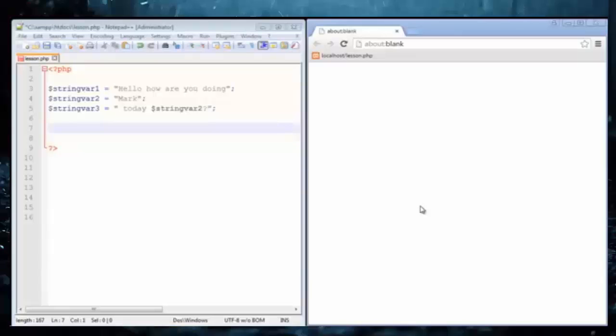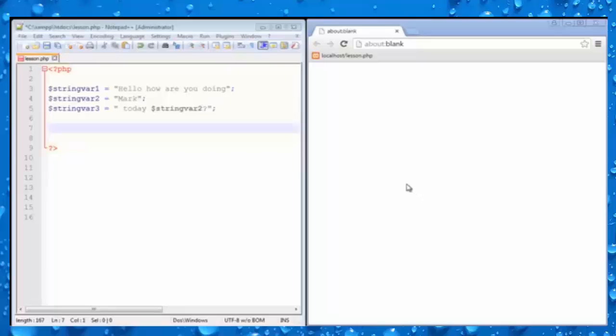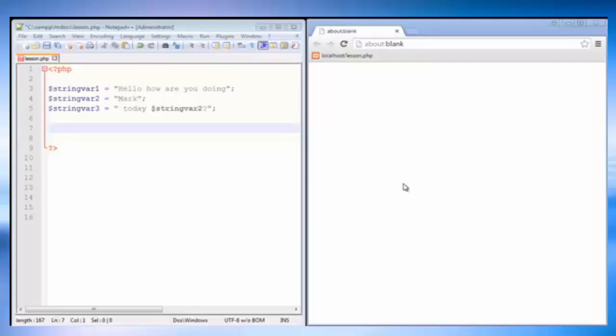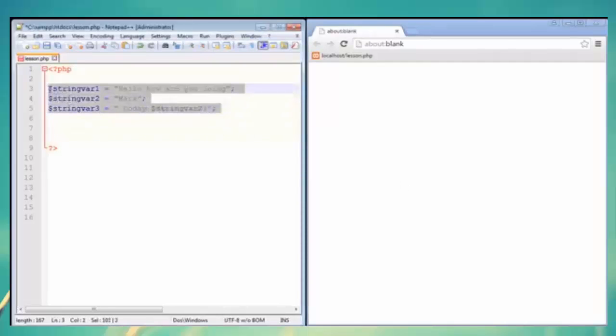I just wanted to point out that in the last video, we only covered the two main types of variables. And of course, that was string and number variables. But there are other variables, and we will cover them later in the course. That being said, you can see here I've added 3 new string variables.